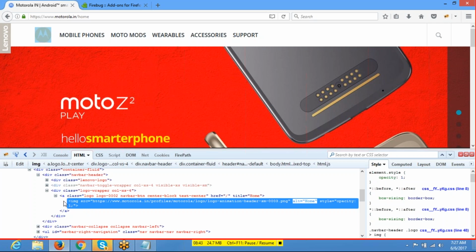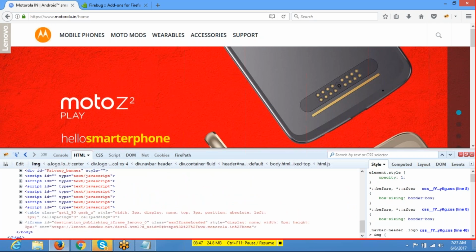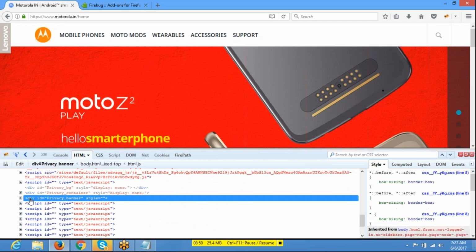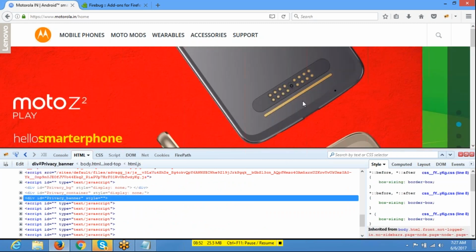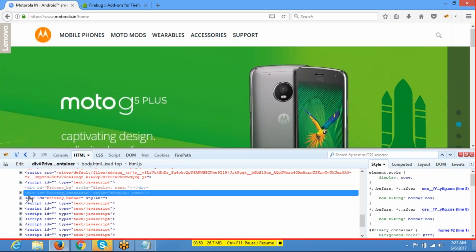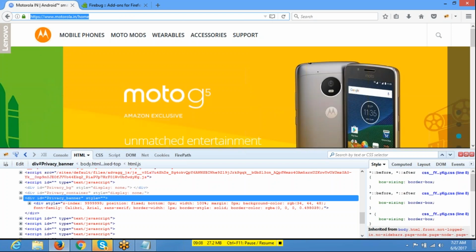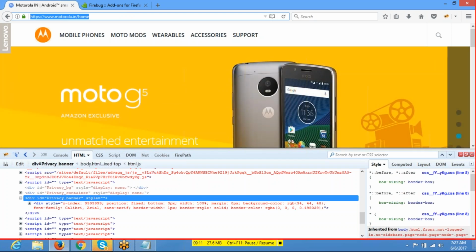All right. That's one example. Let me try with any other examples. Can you see a div ID equal to privacy banner? Where is that? It should be somewhere. Okay, it is Lenovo. Guys, do you have any other website? I can take that, or I can just continue with this Motorola website, but it is a little bit complicated at the beginning.